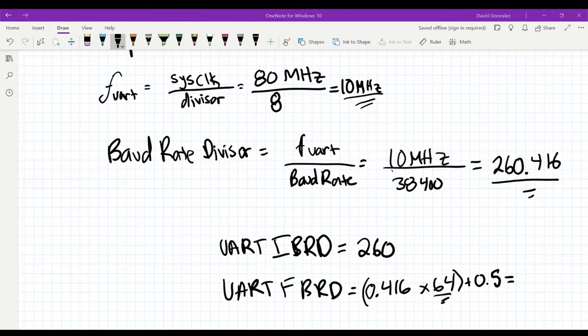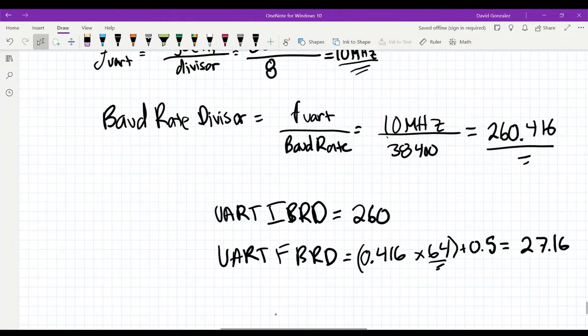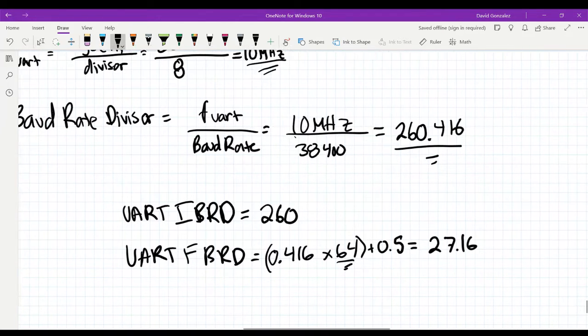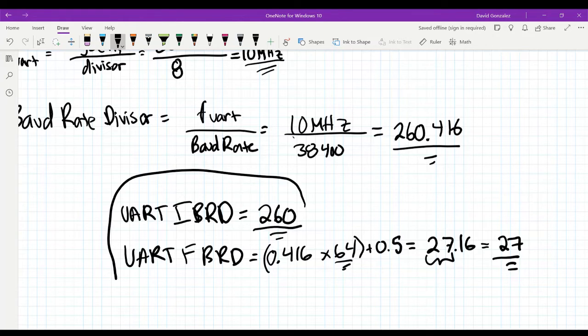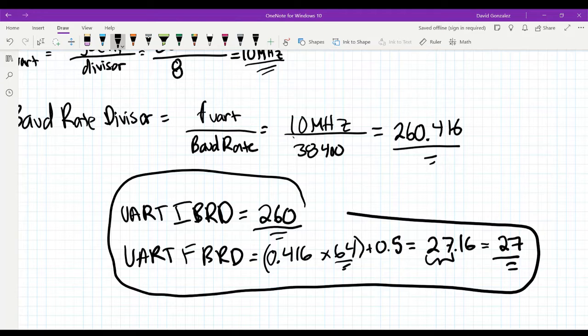And we get that resulting number to be 27.16. And then pretty much all we have to do is we just take this portion of it. Technically we're just rounding, right? You could consider it rounding, but technically we just want the integer portion of it. So that's just 27. Okay, so now we found our two required variables that we needed, and let's get back to our code now.